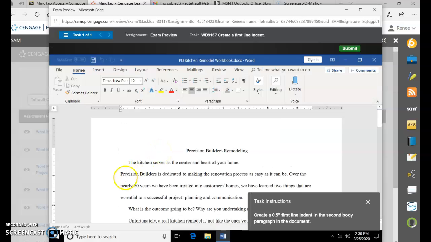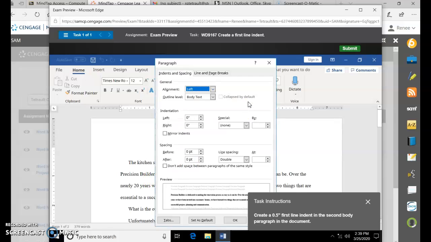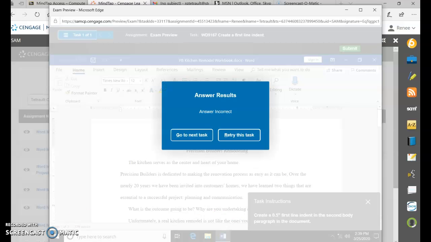Create a first line indent. Make sure you're on the second line where it says Precision Builders is, and then click the paragraph dialog box launcher, and then where special is, click in there and choose first line indent, and OK.